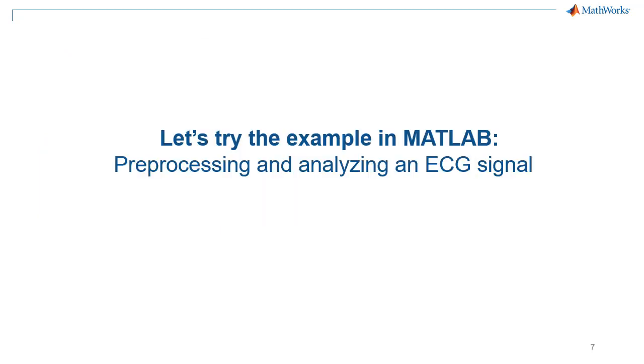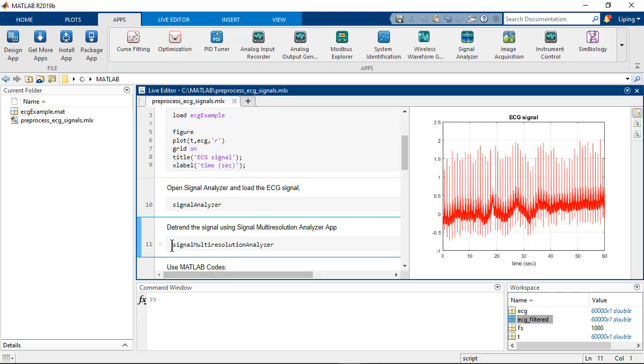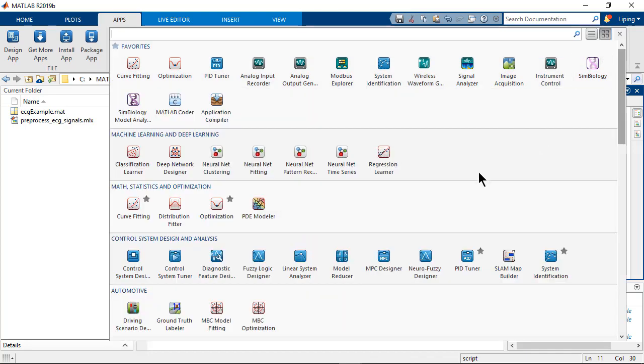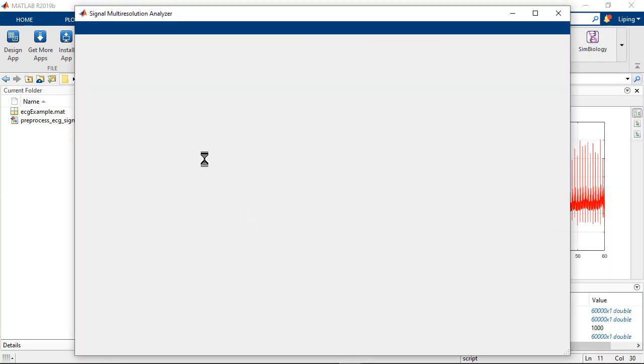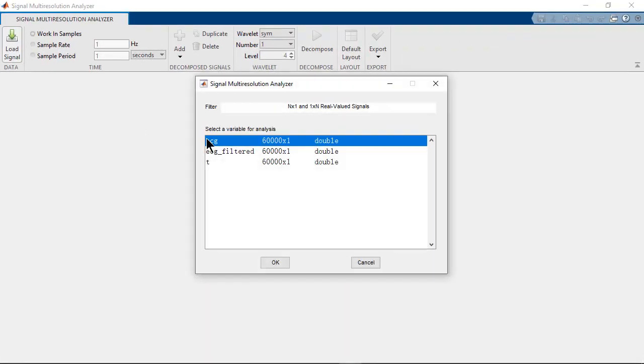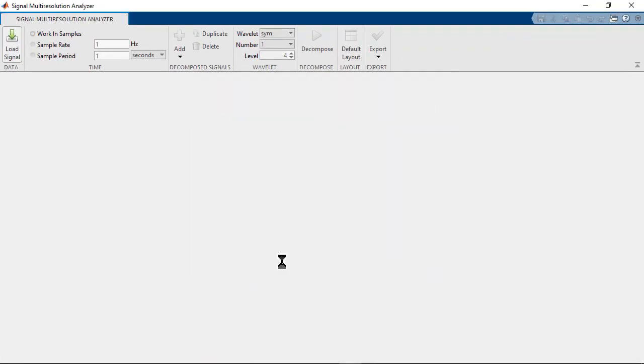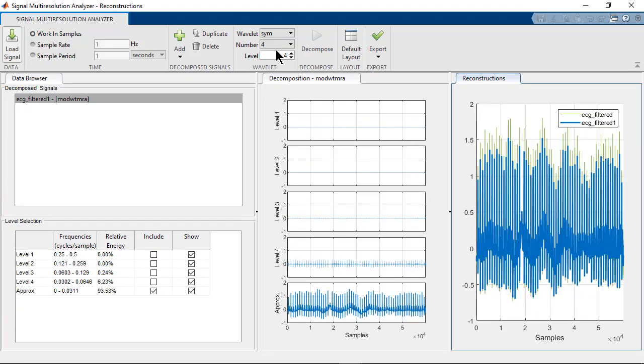Let's look at how to use the Signal Multiresolution Analyzer app to detrend the ECG signal. We can open the Signal Multiresolution Analyzer app by using this command line or by clicking on the icon of the app. We load the ECG filtered signal into the app. By default, the sym4 wavelet is used, and the decomposition level equals 4. This table here shows the frequencies of each subband and also the relative energy of each subband.